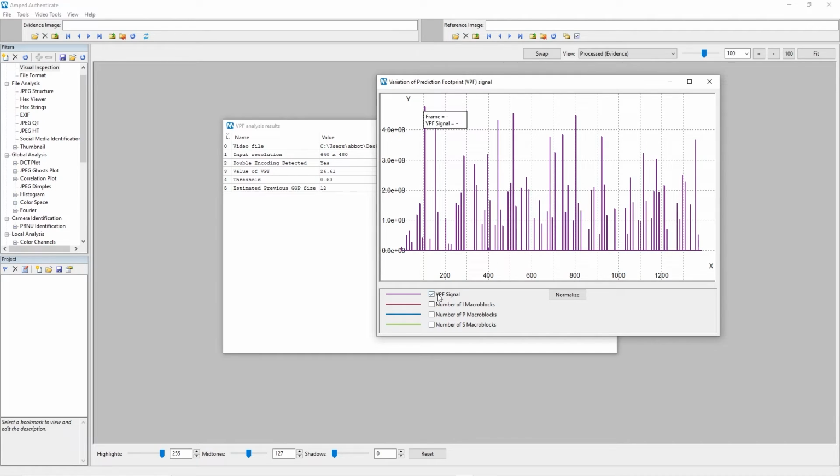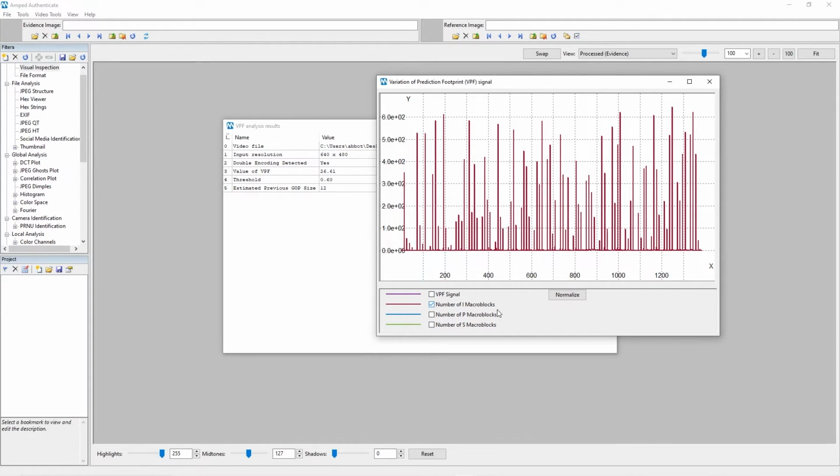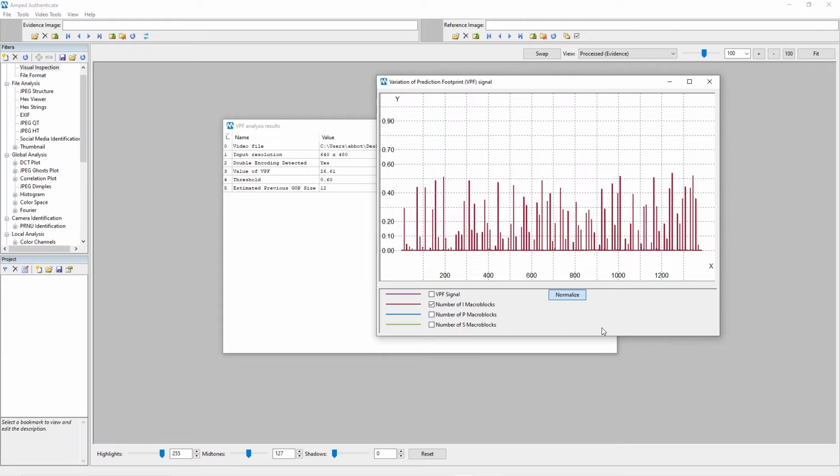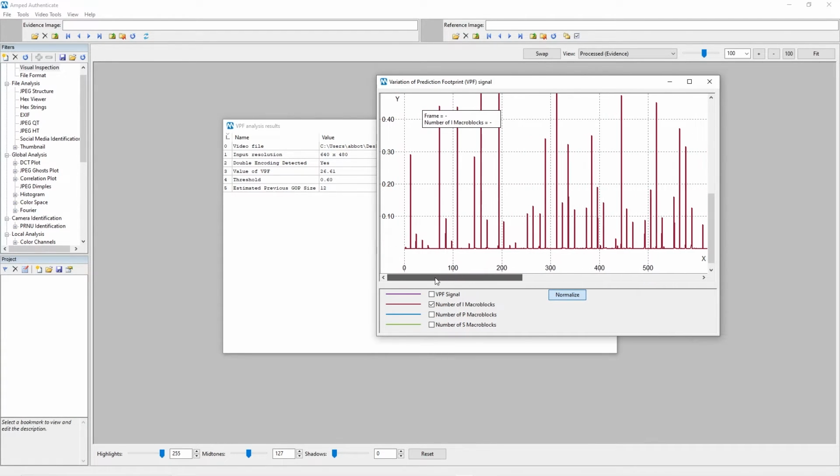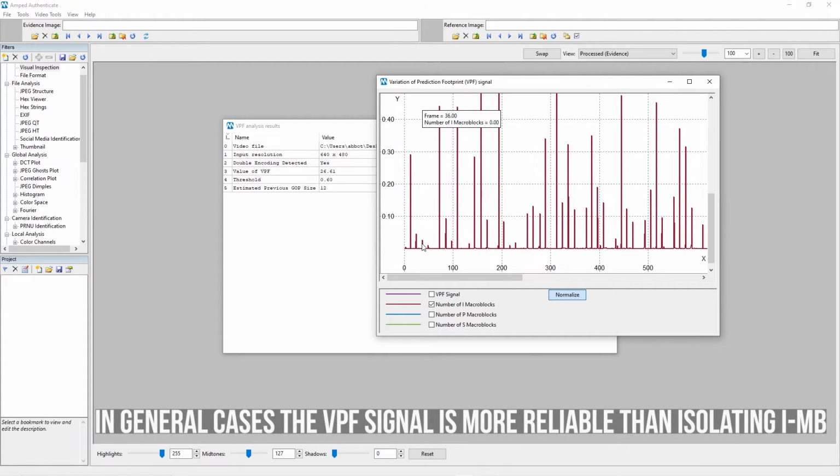Now, if I take a look at the number of I macro blocks instead, again, we're going to see it slightly different. Here I've normalized this, and now we don't have flat values through the frames of the video, but instead we've got these peaks of the number of I macro blocks. And again, this is going to fall within that interval of the previous encoding group of picture size, which was 12.